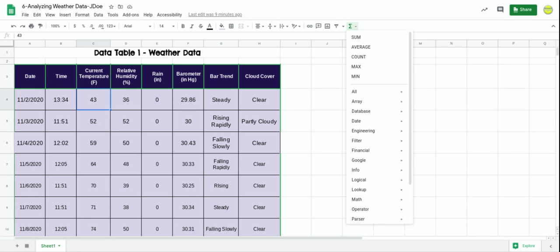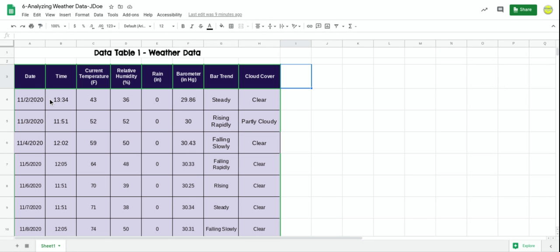Okay, so moving ahead, what are we looking at? We have 7 days of data, so we have our dates, we have time, we have the current temperature, relative humidity, rain, the barometer reading, right? How high up the mercury in the barometer rises. So again, when there's higher pressure, the barometer rises higher because there's more air pushing down on the mercury in the barometer.